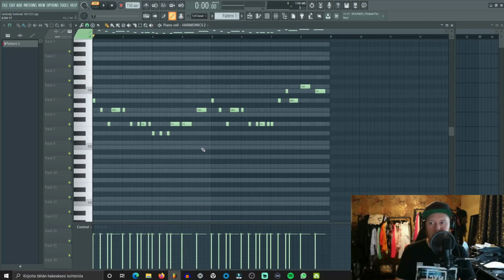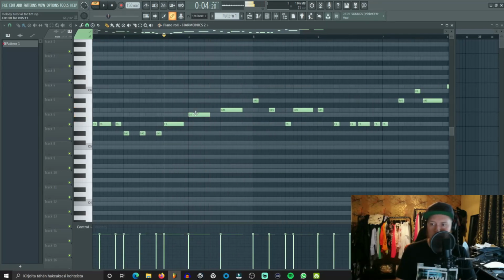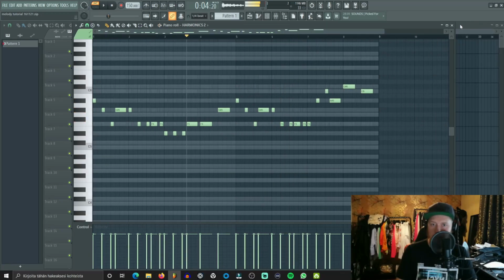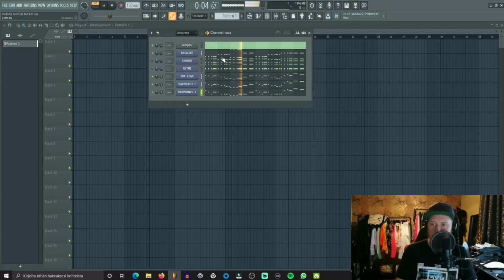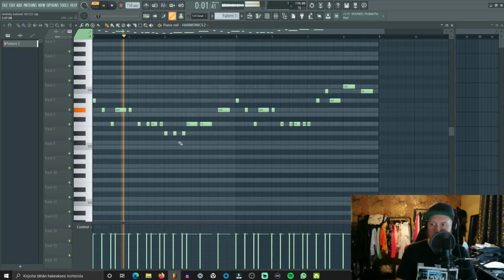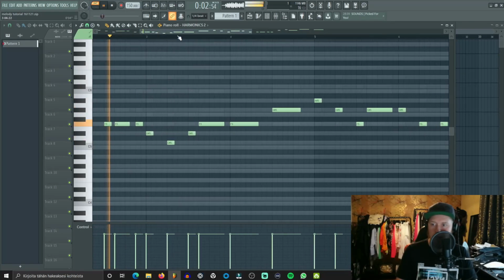And of course, you can always skip these harmonics. The melody doesn't need harmonics, it's just an extra thing. You don't have to do this. And I've just disabled the chords so I can hear only with the top lead how it sounds.